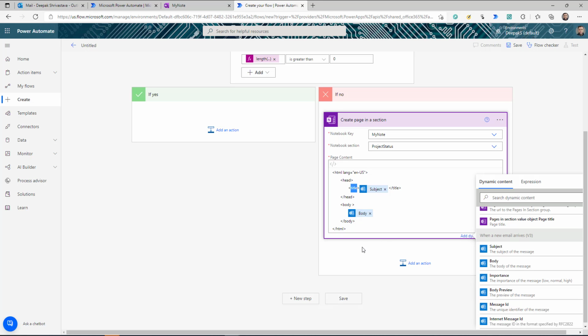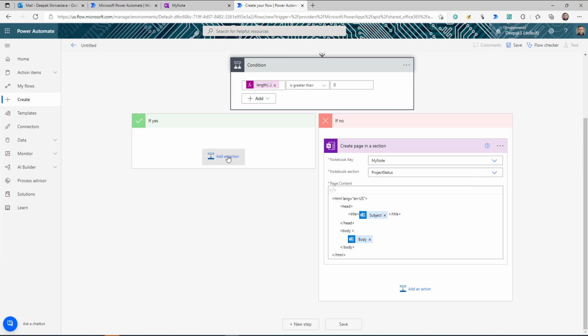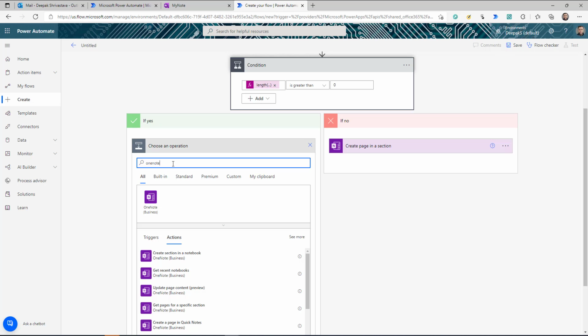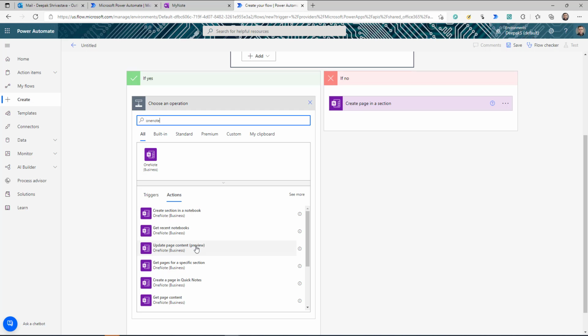This one action is going to make sure it creates the new project page, gives the right title, that's the subject received in my email, and also passes everything that I'm receiving in my email. Okay, so this part is good. Let's say the project already exists. So now I'm going to my yes condition and add a new action and search for OneNote. Now we're going to use another action here. This time I'm going to use update page content.